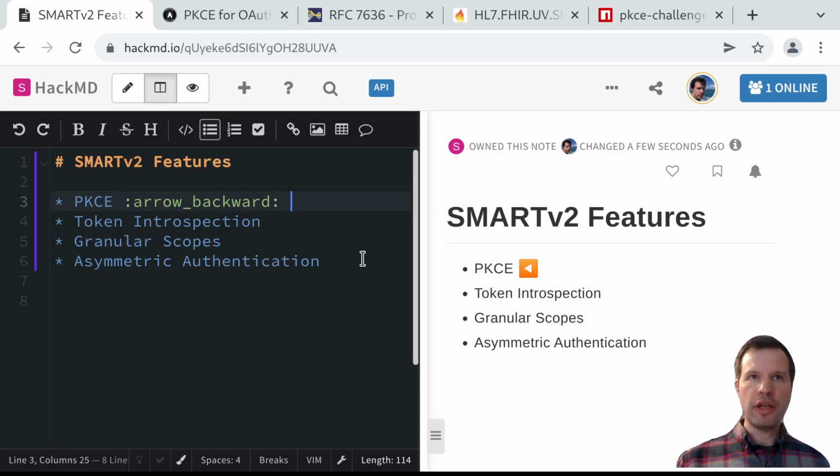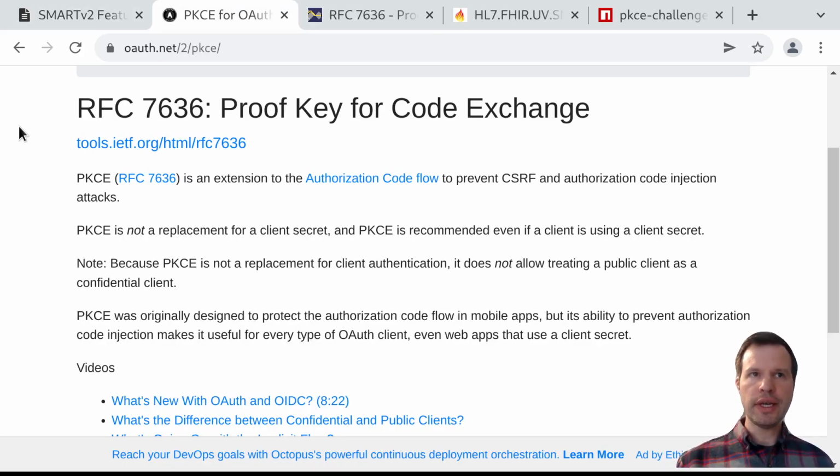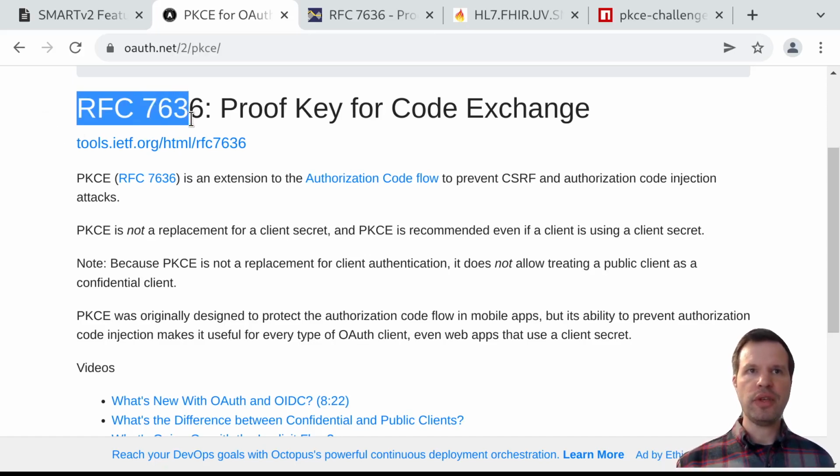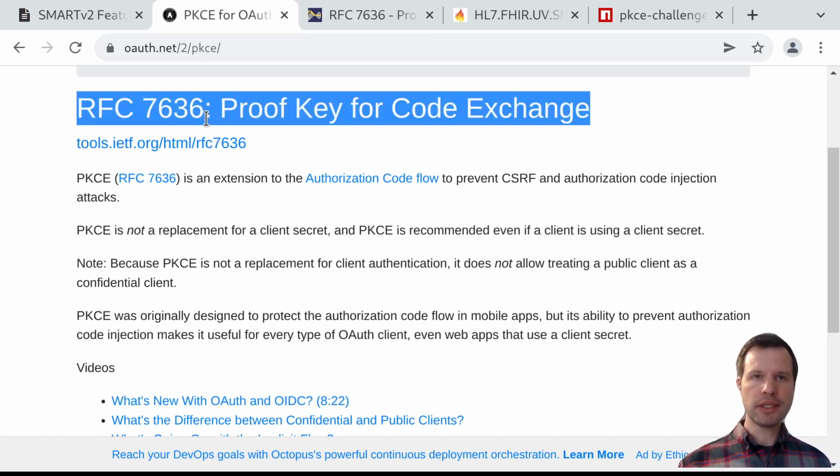Smart v2. I should say, as a quick introduction here, that if you want to know the full details of PKCE, the right source of truth is RFC 7636. This is where PKCE is defined, and all of the protocol requirements are laid out here. But we'll just dip into a couple areas of this specification in this short video. And there's a couple of design notes here on the OAuth.net website that are worth thinking about.